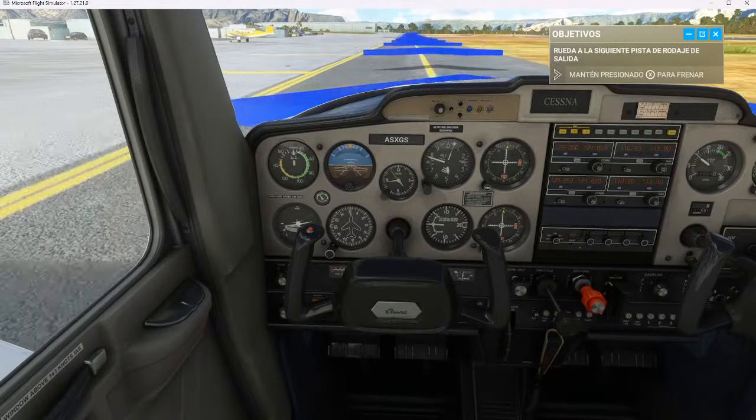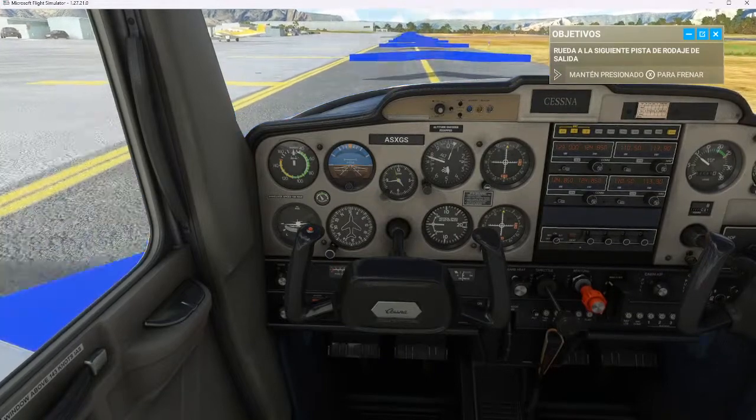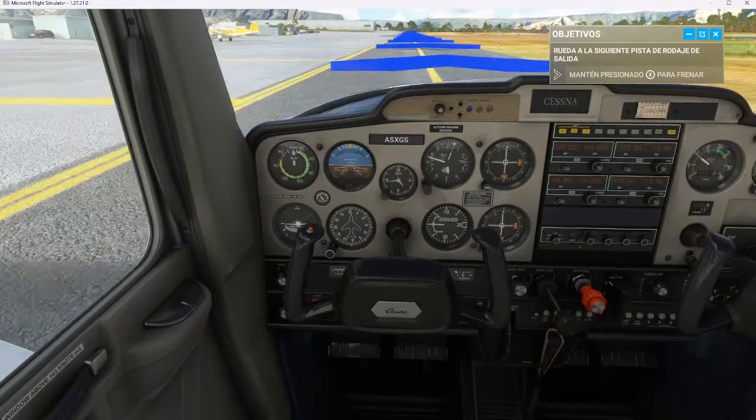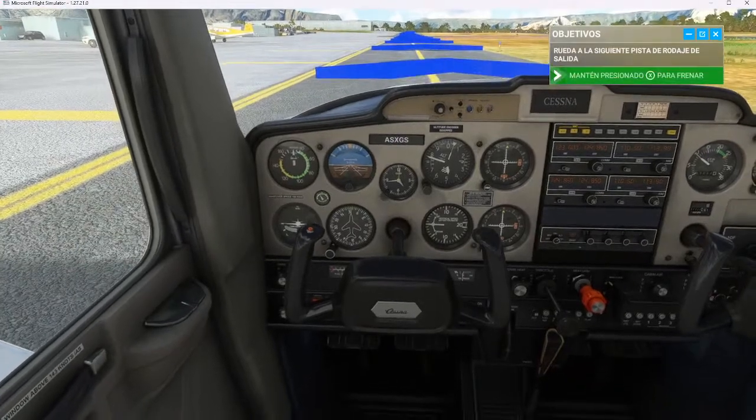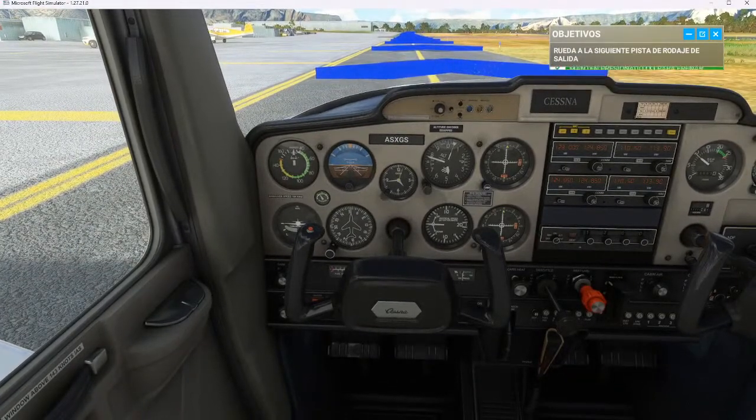Mantén pulsado X para frenar. Ups. ¿Cuál es la X? La X está arriba, ¿no? A ver, sí, ya. Good. La X Brakes está cuadrado.